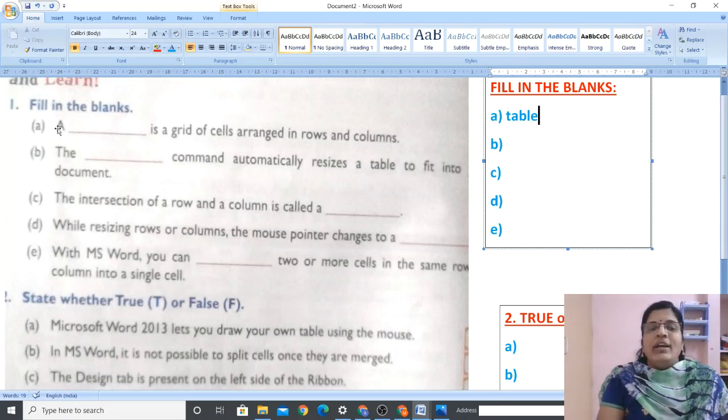Question number 1. A dash is a grid of cells arranged in rows and columns. So which is arranged in rows and columns? Yes, it's a table. So the answer, you can write it as table. See here I am writing table. All of you write it here as table in your textbook. Yes, that's good.